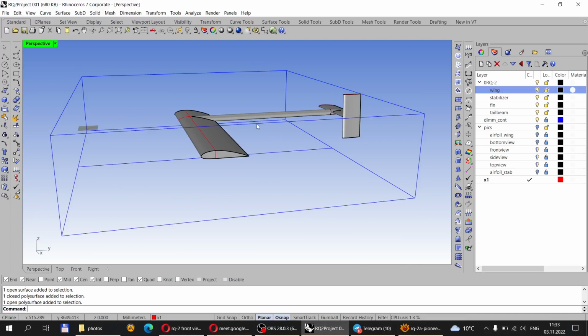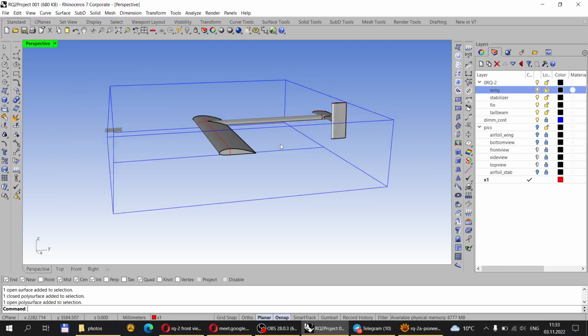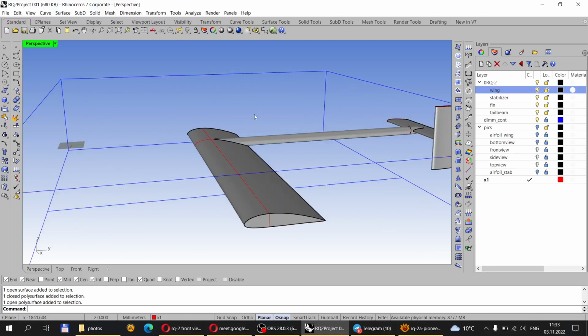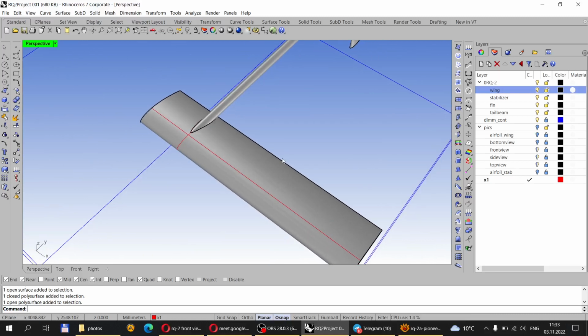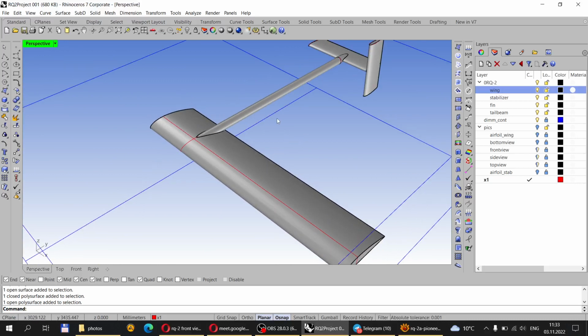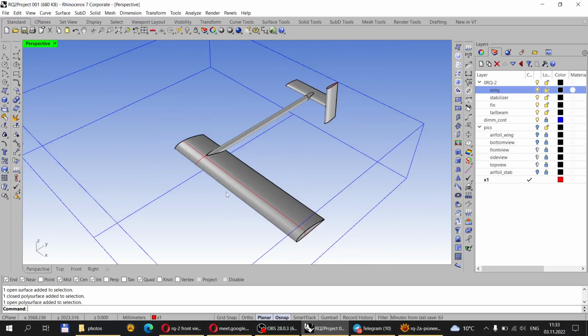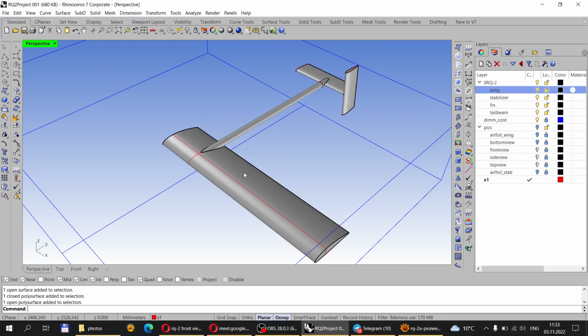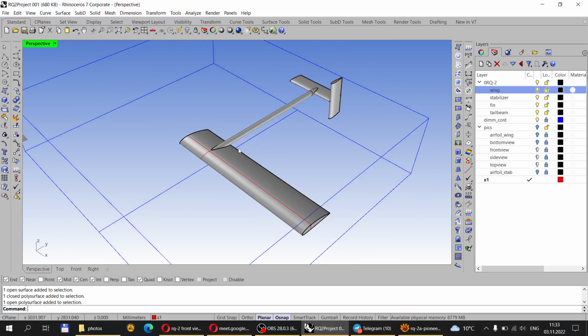We have some time to the end of the lesson, because I must remind you that at 12 o'clock my internet will be switched off because there will be no electricity. So we have half an hour. I think it will be enough to start the construction of the fuselage. Okay.